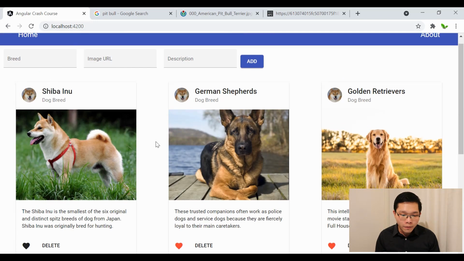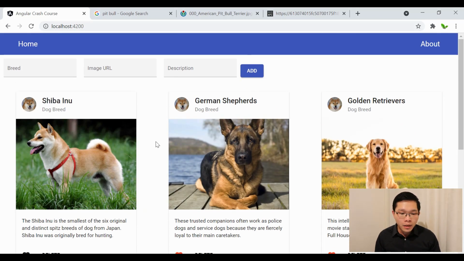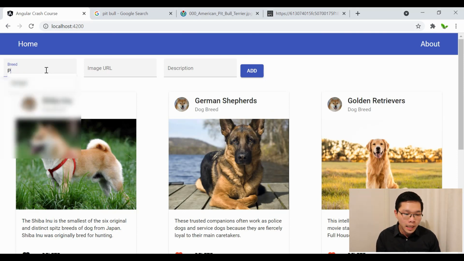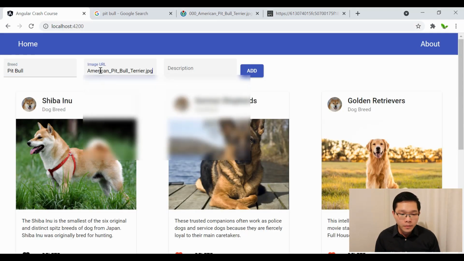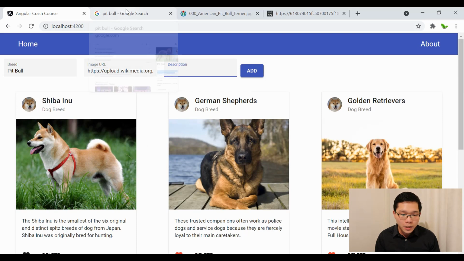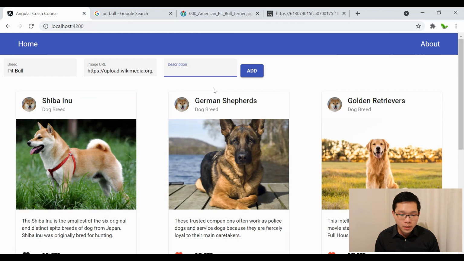So right now we have 4 cards as you can see, and if I were to create or add a new card, then I can just simply add it right here. So for the first one, let's just quickly add a new dog called Pitbull, and this is the image URL. I'm going to just use this one right here, quickly copy that, and right here this is the description. So let's just copy this one right here. This is the description, and finally I can just click on the add button.